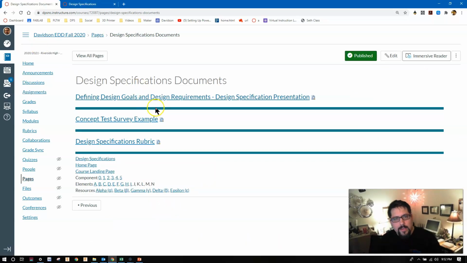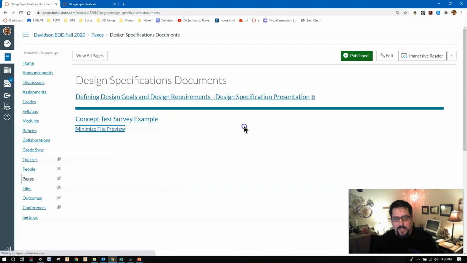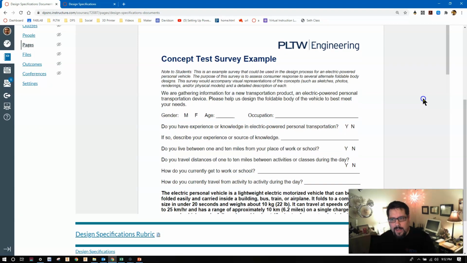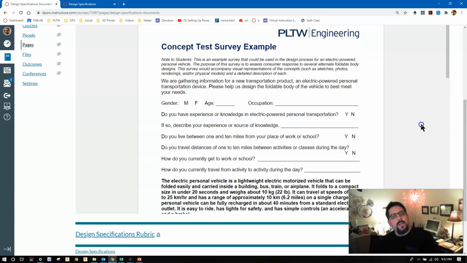When you click that link, it brings you here. There is a presentation. It's 27 slides long. It has a lot of good information in it. There's also a concept test survey example in here. I highly encourage you to look over what has been provided as of 2013 from PLTW and then take this information and turn it into your own.